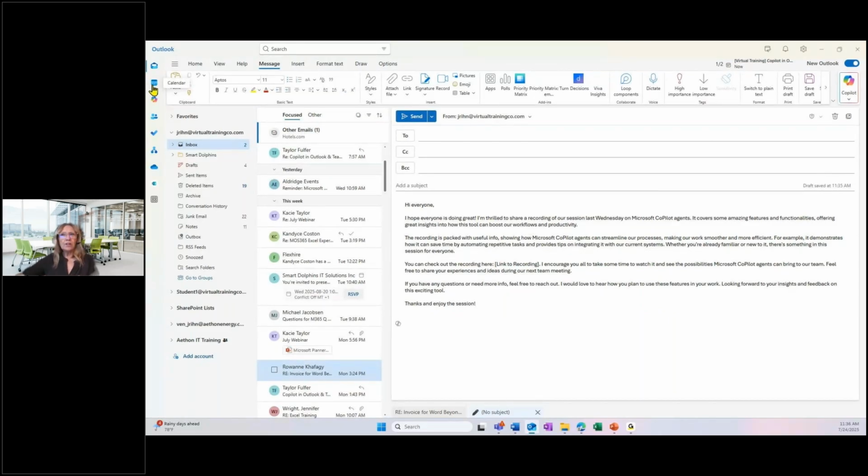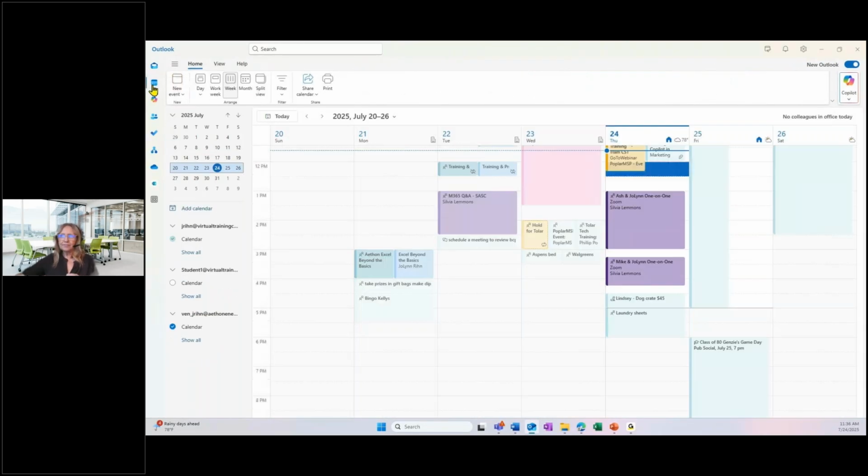I'm going to go to the calendar here in Outlook. And when you are in the calendar, you have your Copilot icon still at the top right. And you have that drop down arrow, but the drop down arrow is different than when I was in email. So if I'm in email, I get the coaching, the rewrite, but here I get chat and settings.